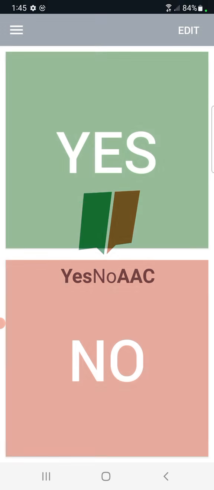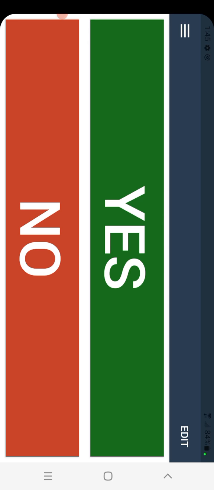Yes No AAC. If you have it in portrait, it's up and down, or you can flip it like that. Actually, it's up and down either way. So this one, I probably would just keep it here in portrait mode. Yes. Because you get larger buttons. No. And this is editable, so you could have this be go and stop. You could have it be whatever you wanted those two options to be.